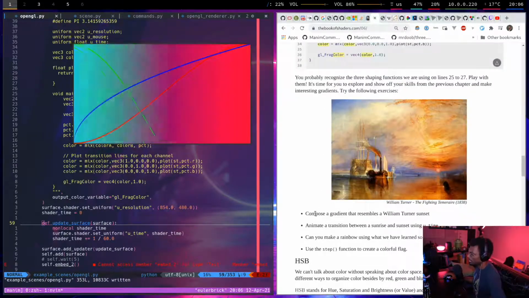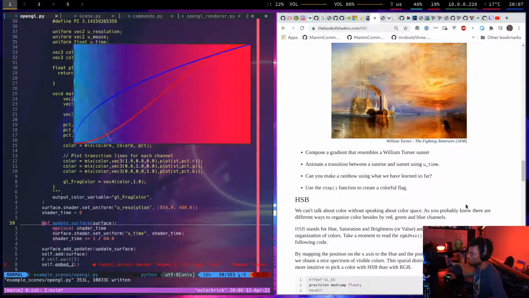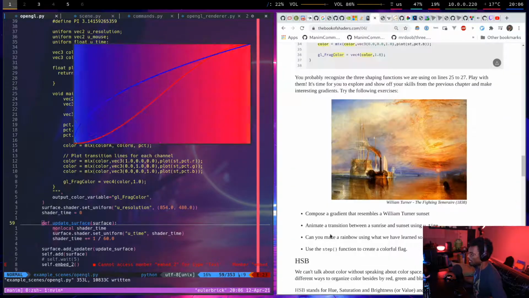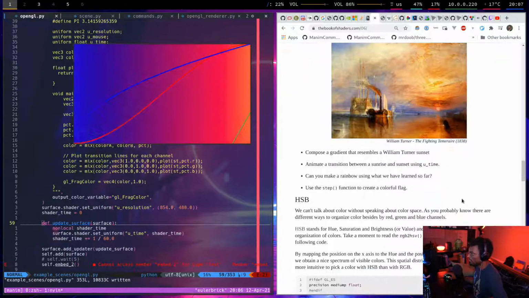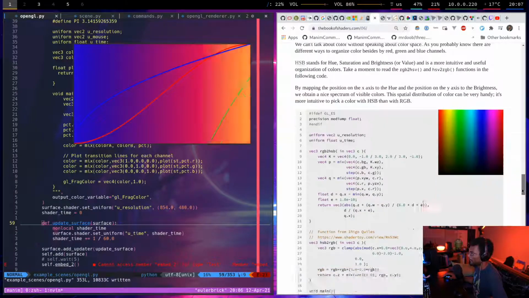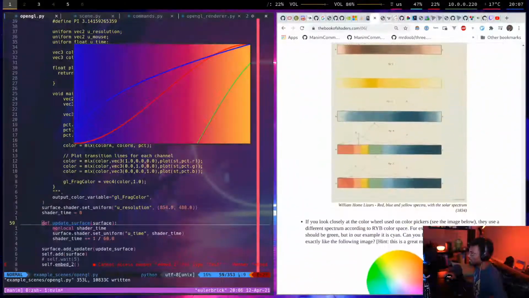Compose a greeting that resembles this sunset. Animate transition between a sunrise and a sunset. Can you make a rainbow? Use the step function to create a colorful flag. Hue, saturation, brightness.